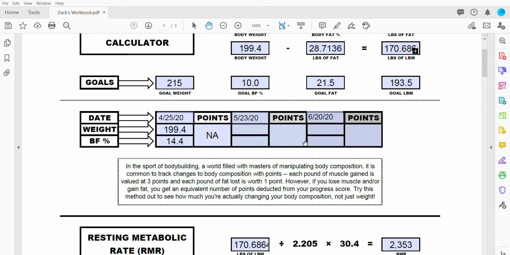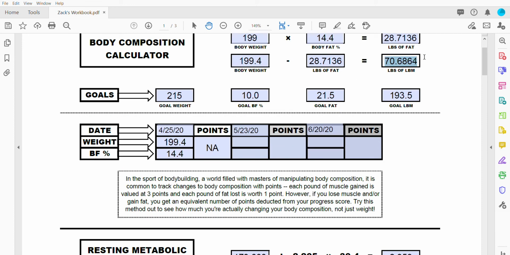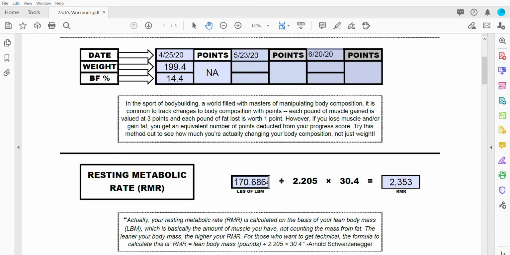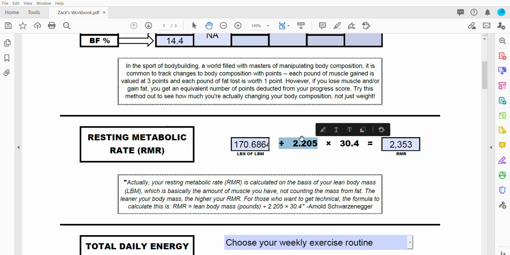Now that we understand how many pounds of lean body mass you have, we're going to understand your resting metabolic rate. So this number here, lean body mass, is just transferred right down here to pounds of lean body mass. Then we're dividing it by 2.205, and the reason for that is that we're going to turn it into kilograms. Then we're going to multiply by a static number, 30.4.